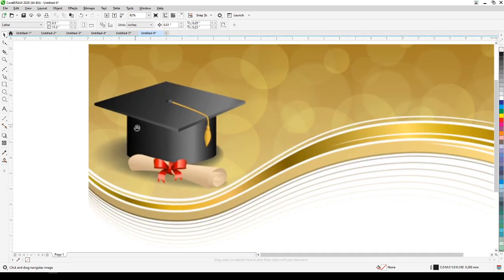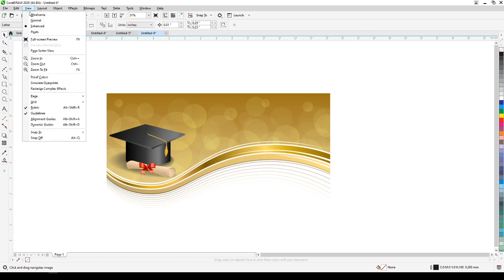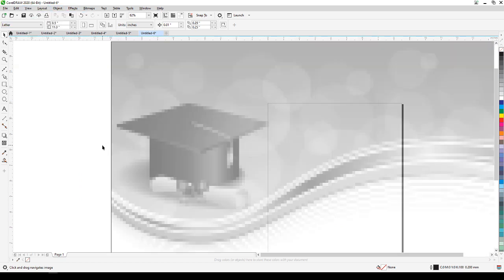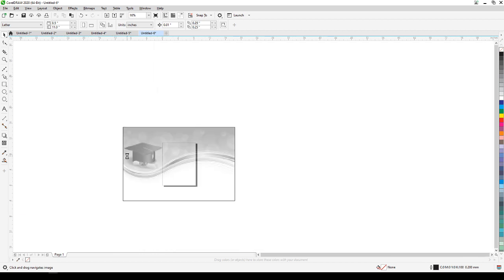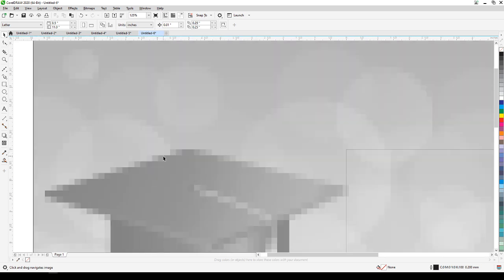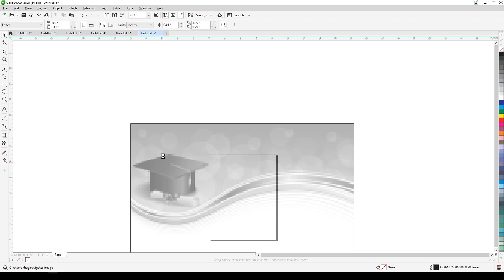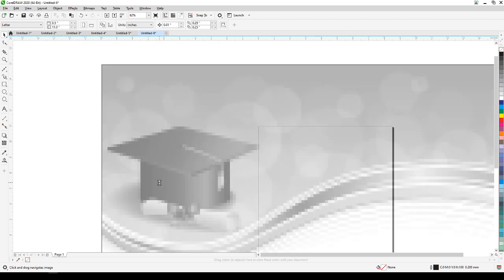To check if it's a vector image, you just go to View and then Wireframe, and this one looks like it's a JPEG or a bitmap or a PNG. So basically, it's not a vector image. So what we're gonna do here, we're gonna recreate this to make it sharper and make it a vector image.